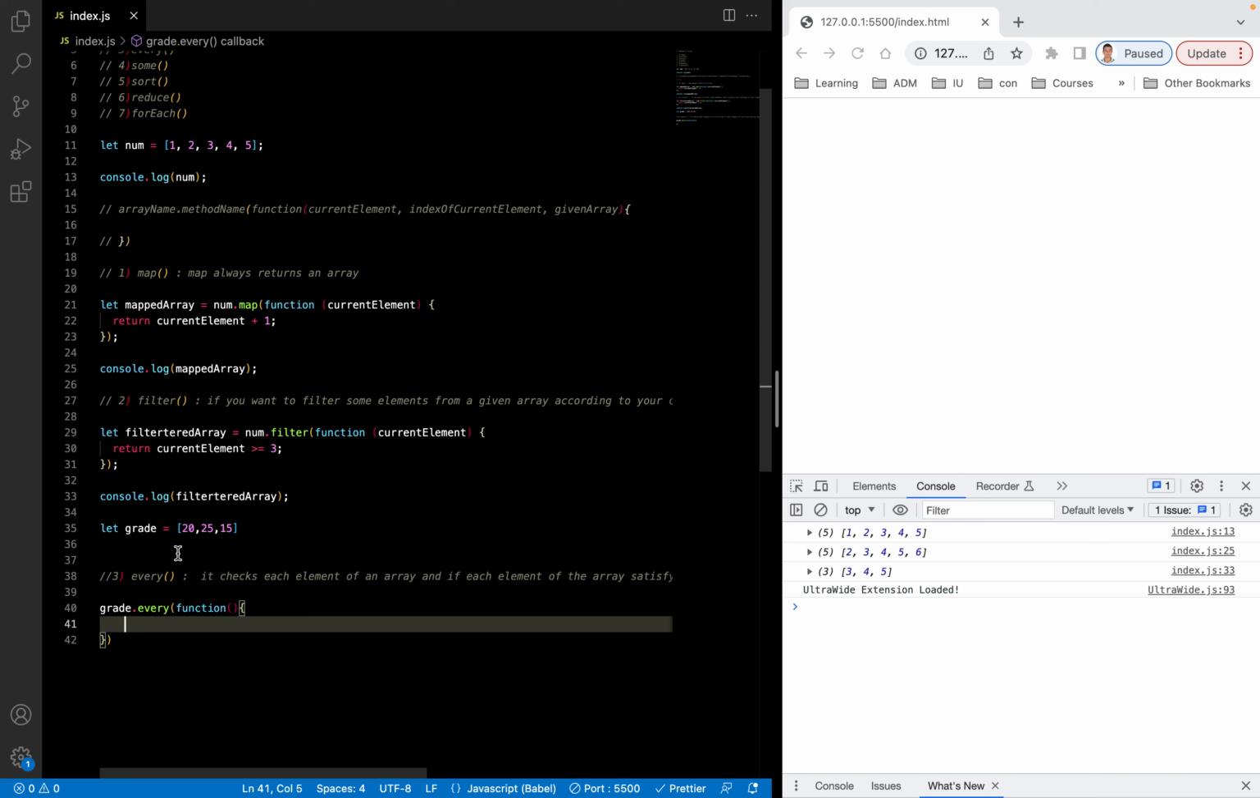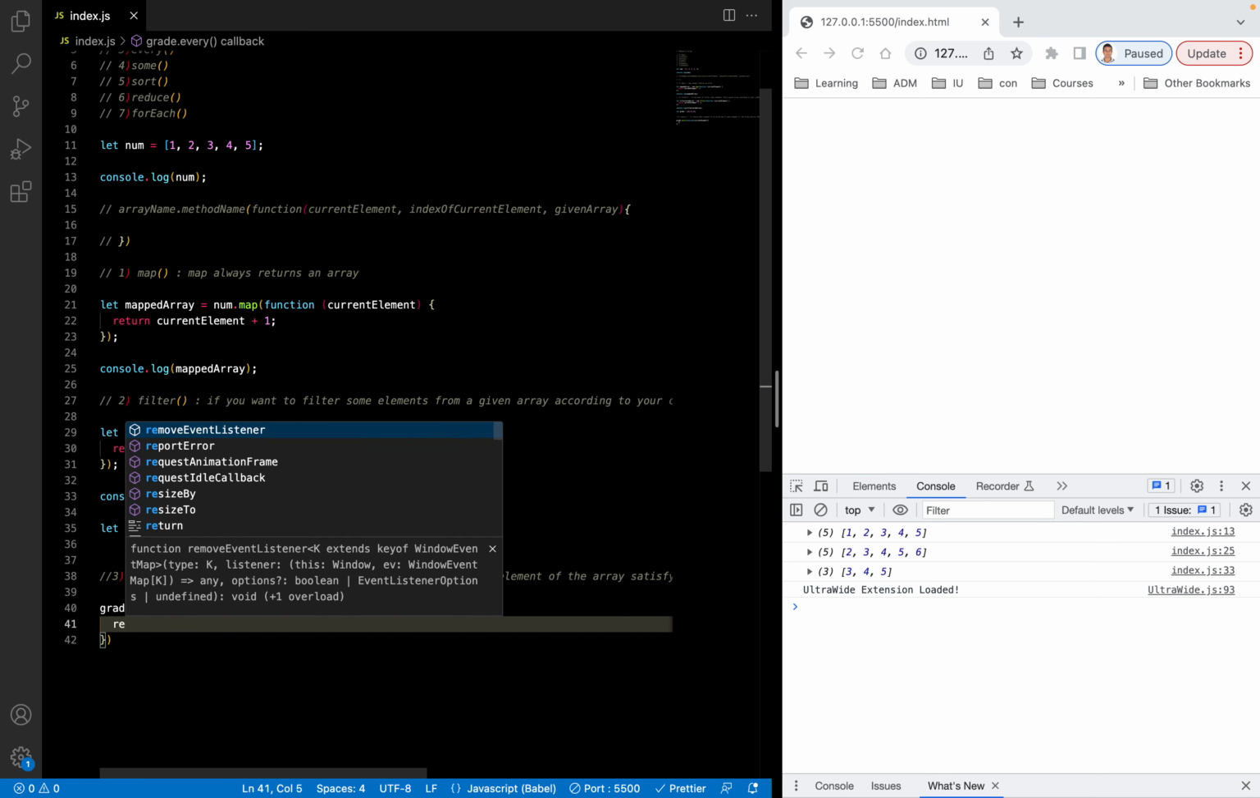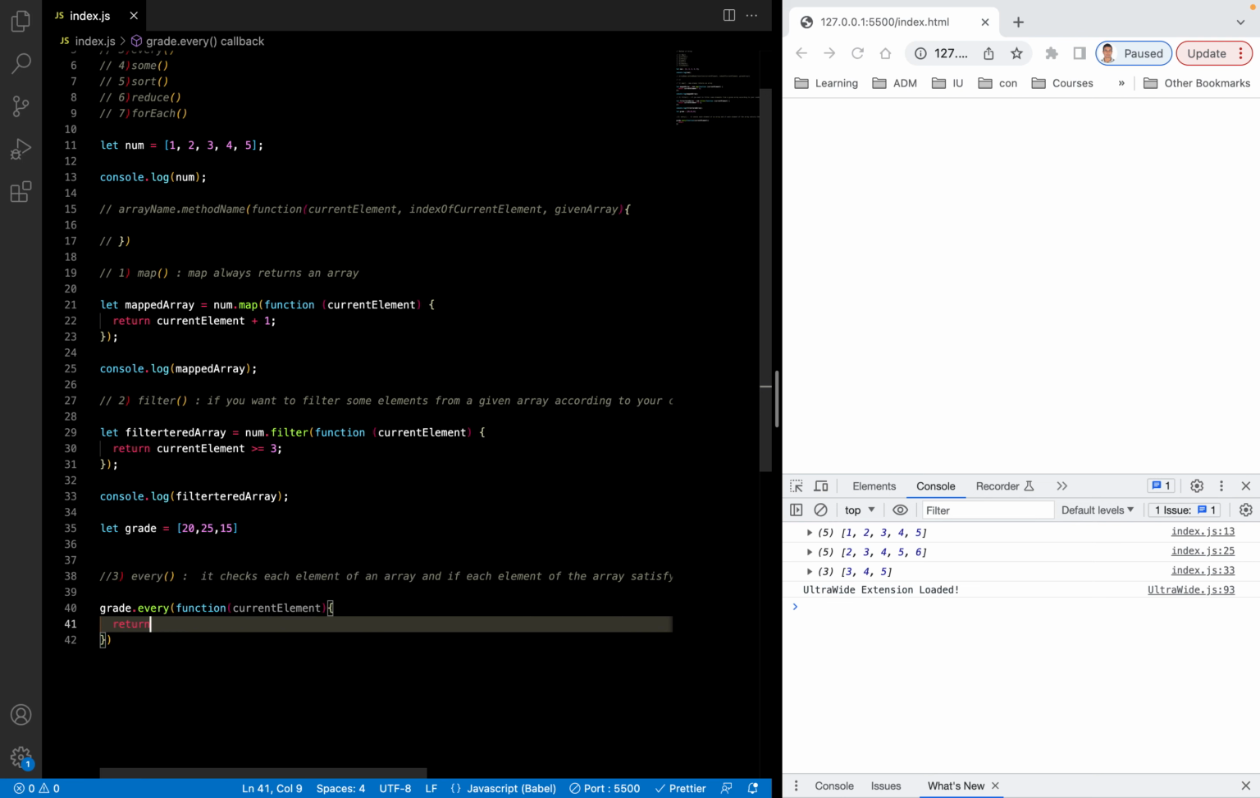That's why just write current element. Okay, current element, and it will return true or false. It will return some boolean. Return, and then you have to give the condition in which case it will return true. In this case, I'm just writing a condition: if current element is greater than, let's say, 12. If the current element is greater than 12, return true, else return false.